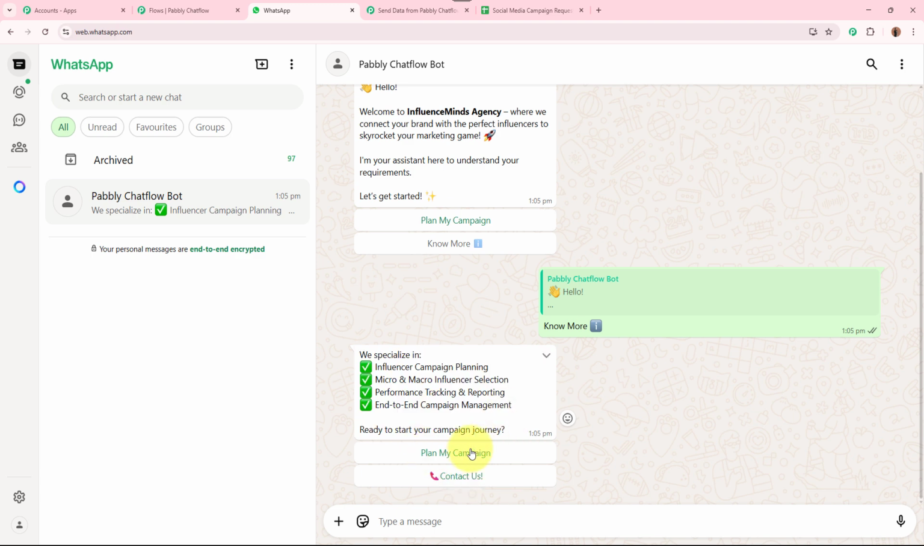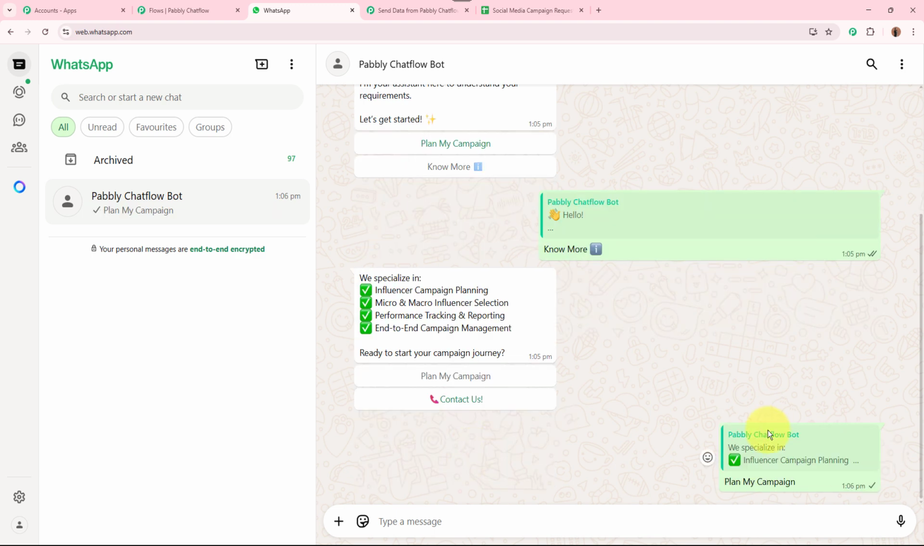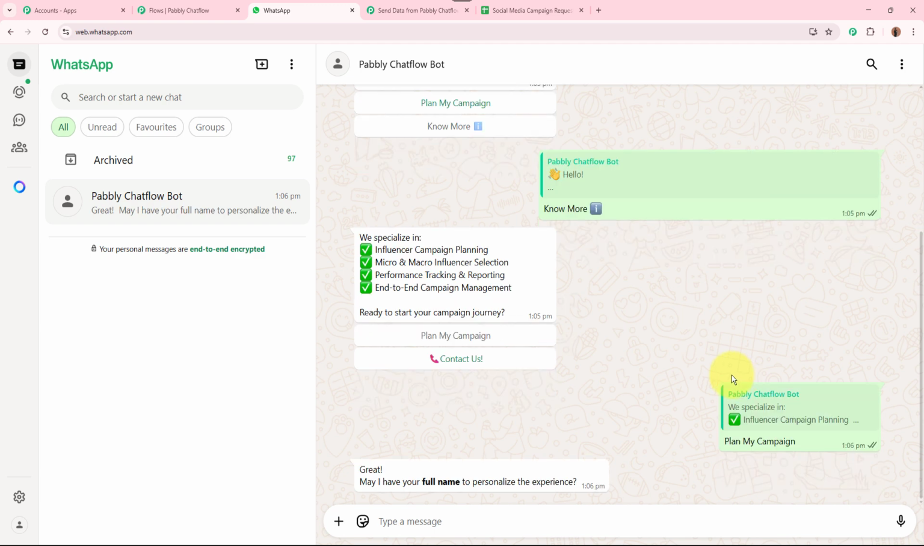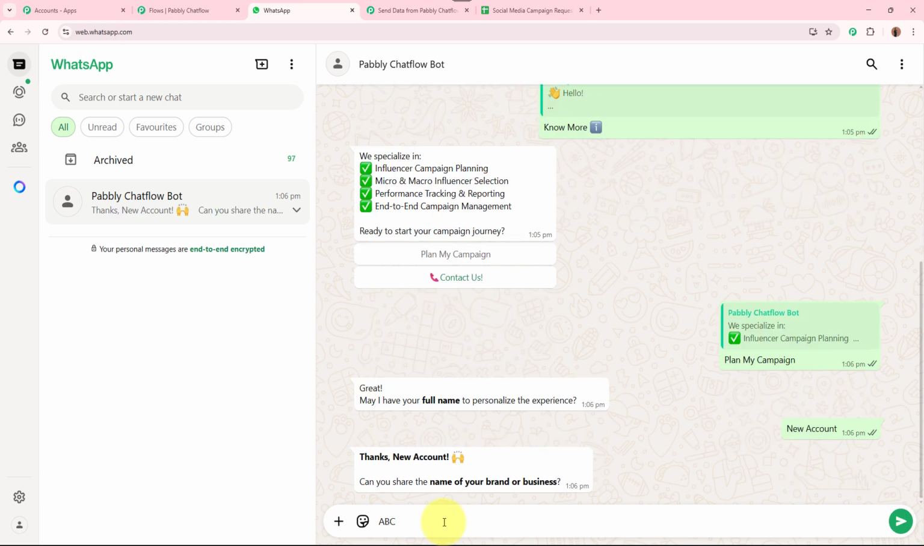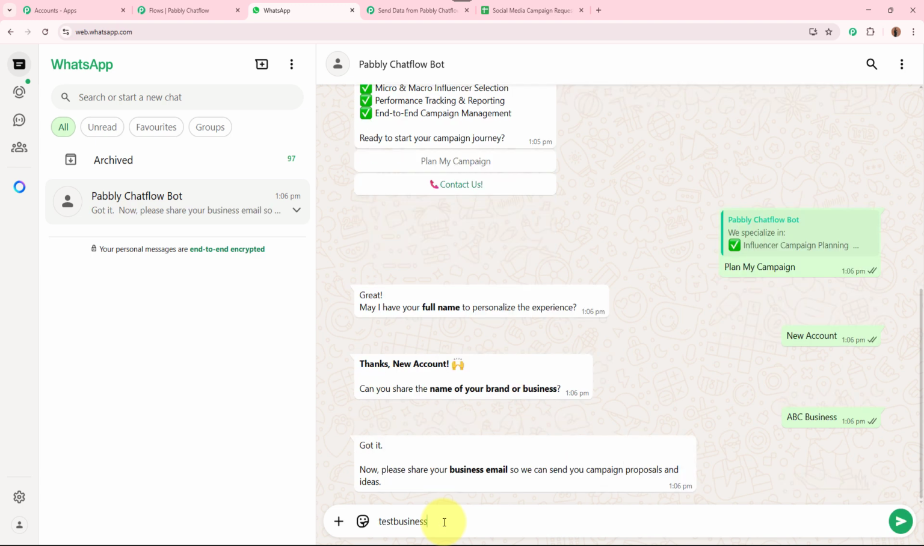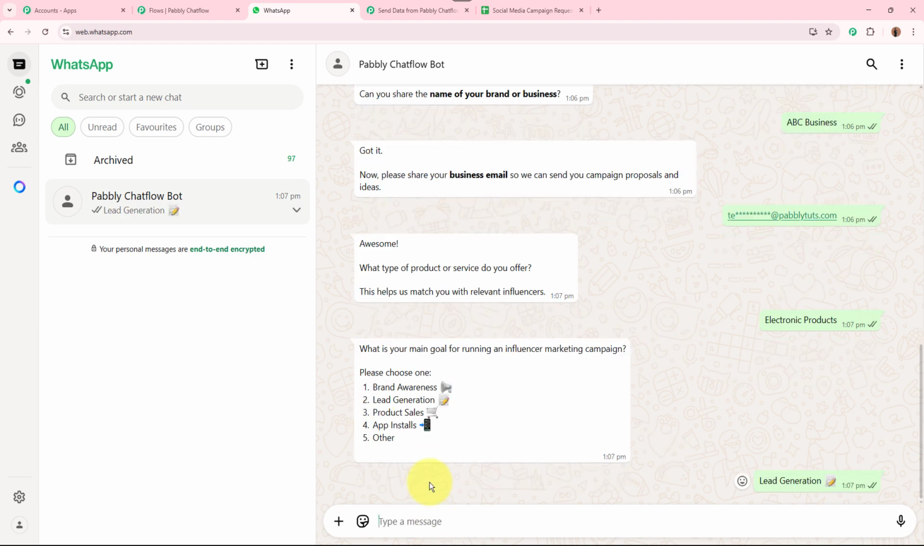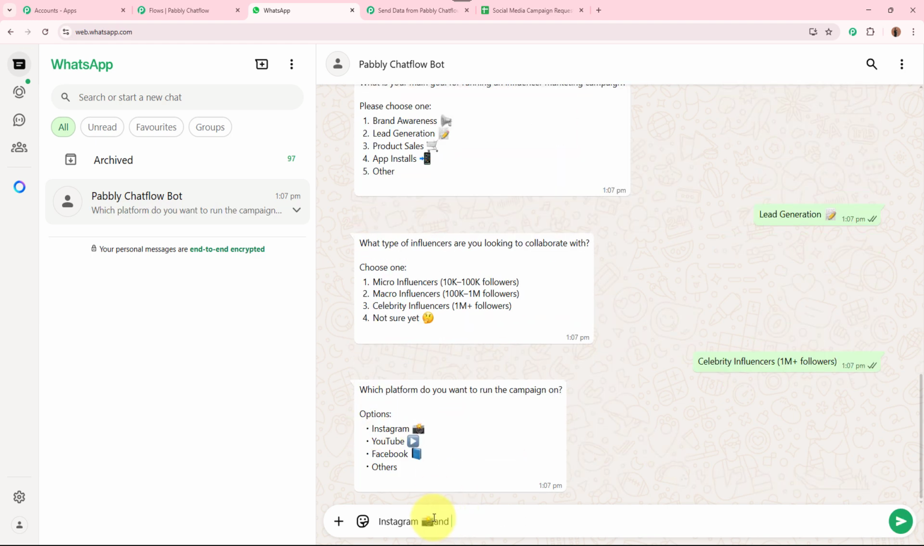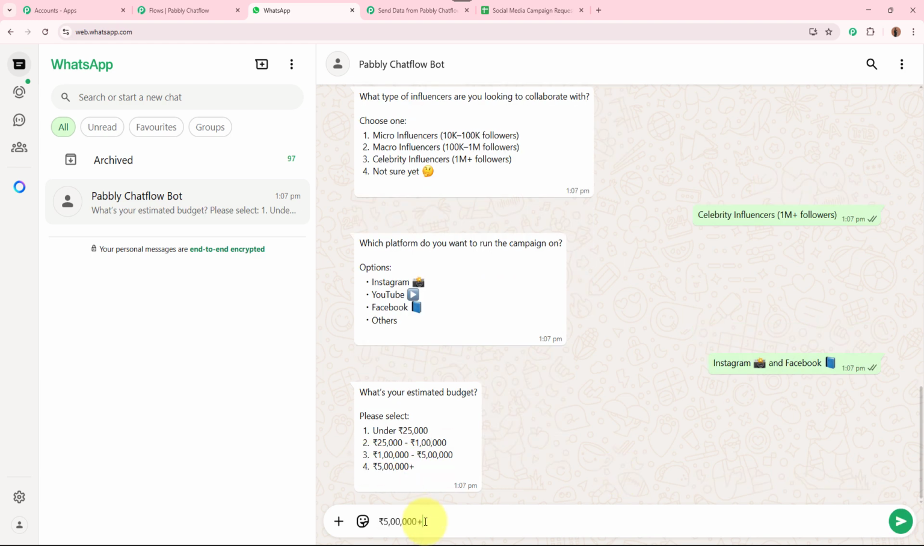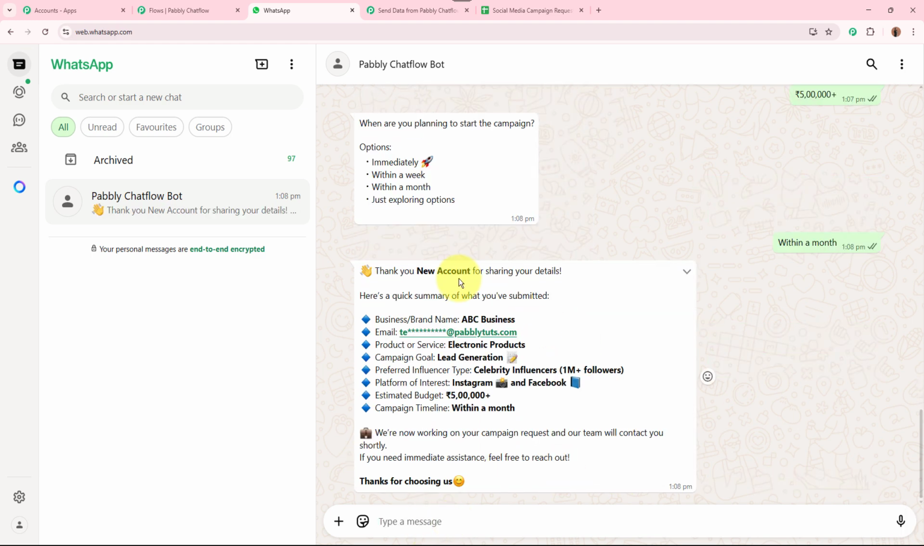So after that, I want to click on this plan my campaign button right over here in order to create a personalized campaign for my business. I'm going to select this button right over here, and now this bot is going to collect my details. So I'm going to send in all the messages towards this bot right here. And you can see right over here, I've received this message of thank you, new account.